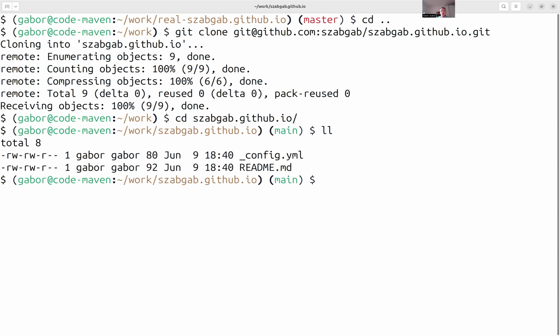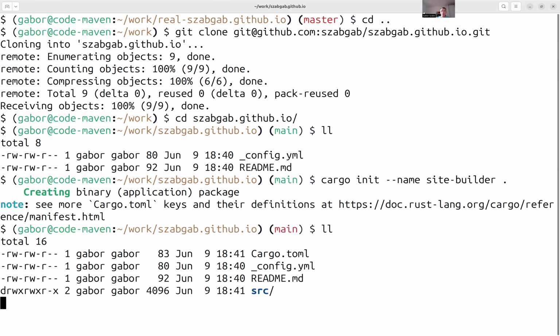In subgub.github.io, you can see here is this config file and the README.md. Now I would like to create here a Rust crate, basically. So I say cargo new and create a subfolder, but instead of that, I am going to use cargo init --name site-builder. It doesn't really matter what name I give, and dot. Yeah, it created a crate, basically created the Cargo.toml and the src folder.